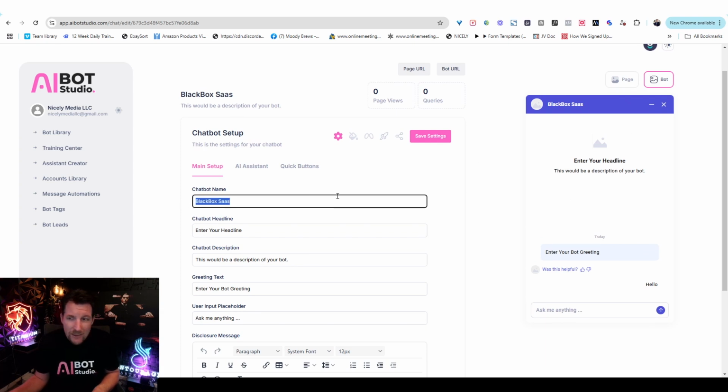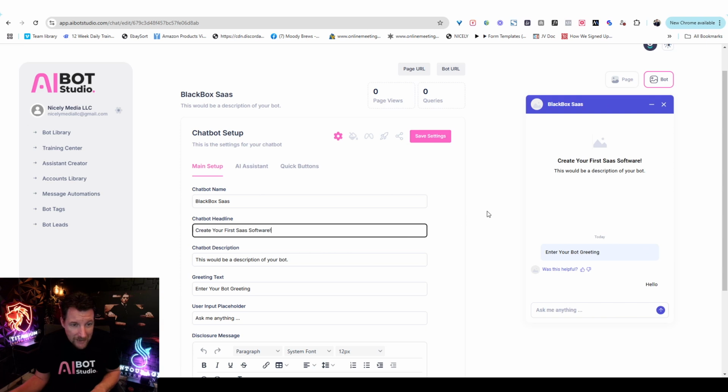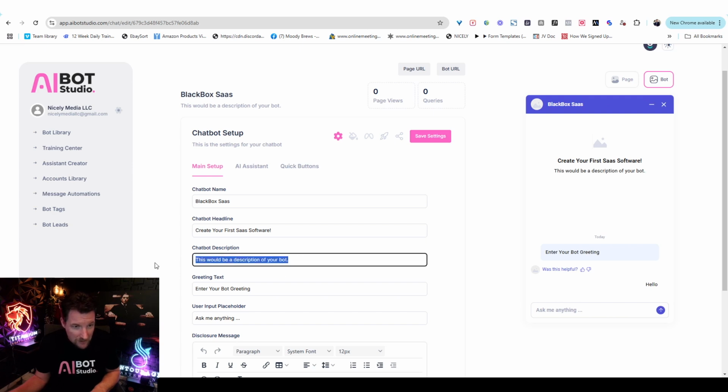Okay, and so all we need to do is come over here and fill out some fields. So my chatbot name is Black Box SaaS. For the headline, you can see where it says enter your headline. It's right here. I'm going to go ahead and paste that there. For the chatbot description, I'm going to say this is the Black Box SaaS chatbot. And that replaced right here. And then down here for the greeting, you can see it says enter your bot greeting, which is right here. I'm going to go ahead and paste that right there.